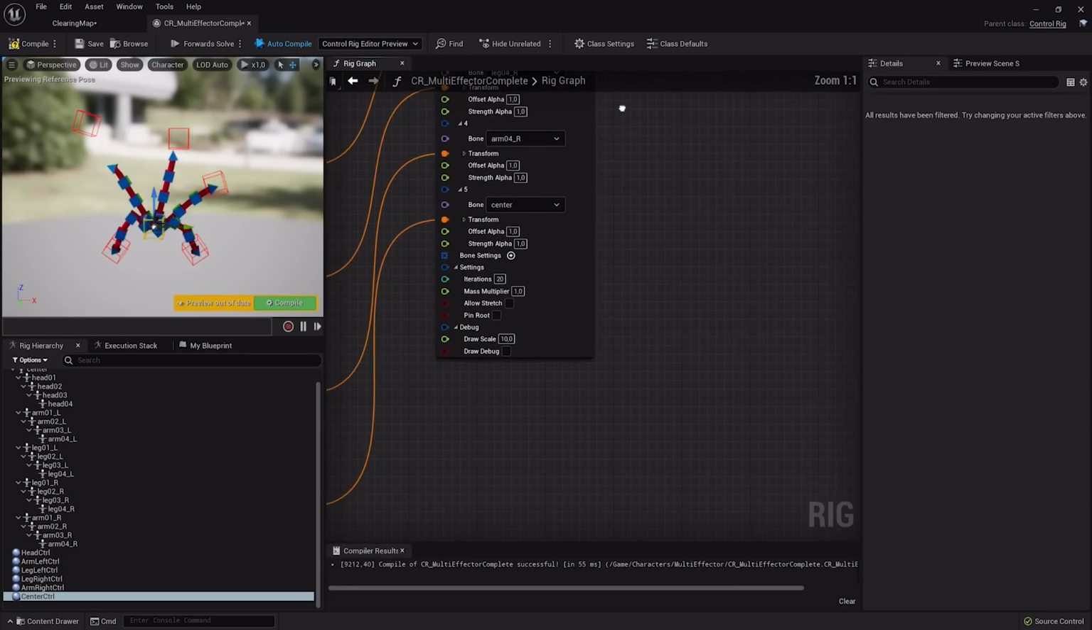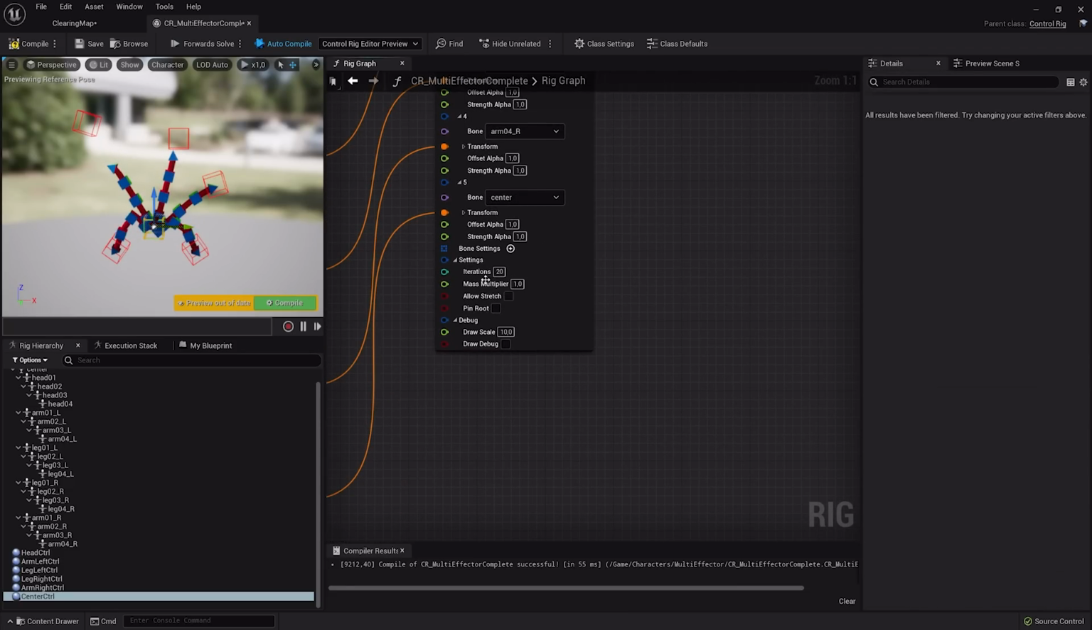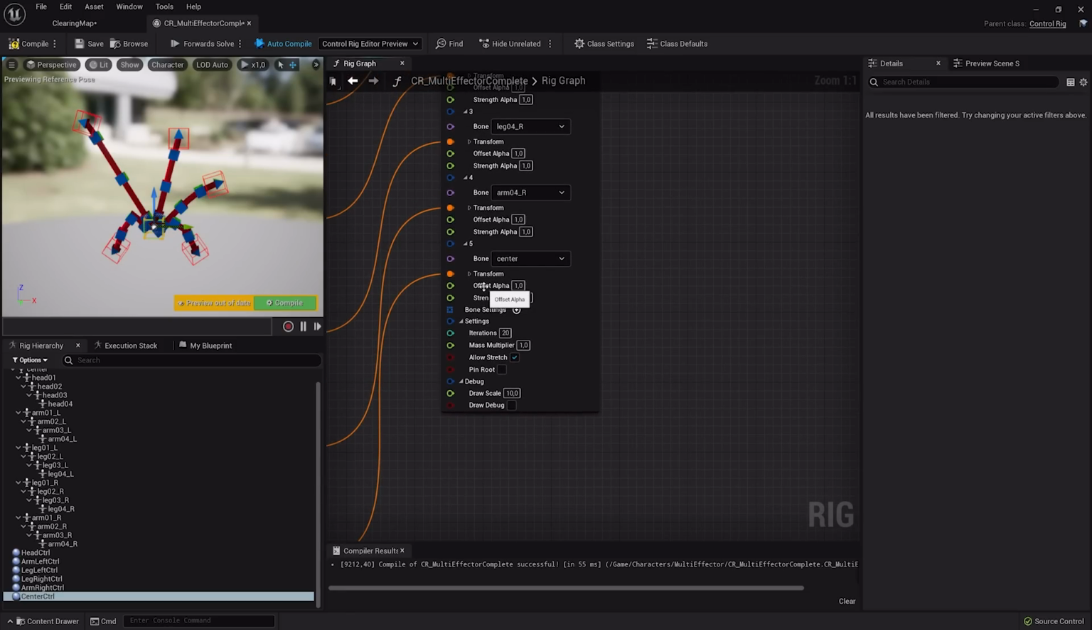Now to the general settings. High iteration increases CPU cost. The mass multiplier affects bone resistance, and here we can enable stretch. You can also pin the root bone translation. Let's take a look at the settings for the effectors. With offset alpha, you weight the ability for the bone to reach the target control. So with 0, the effector remains in input pose. And strength affects how much this effector influences the whole IK chain.